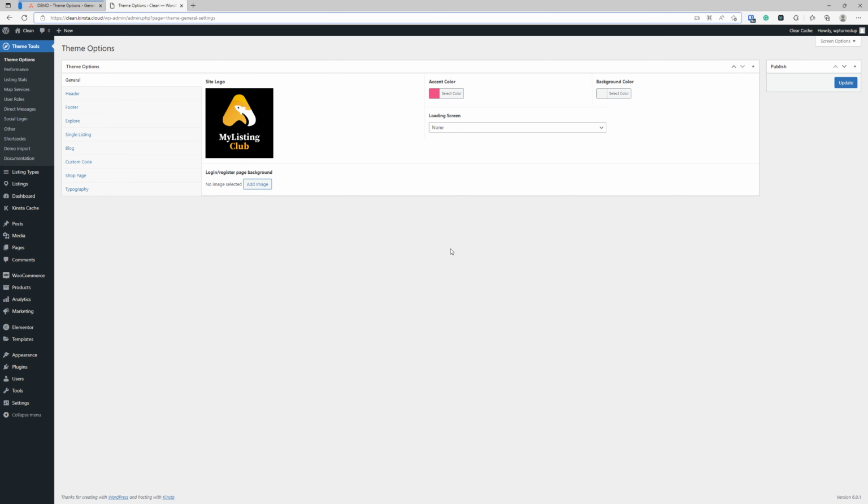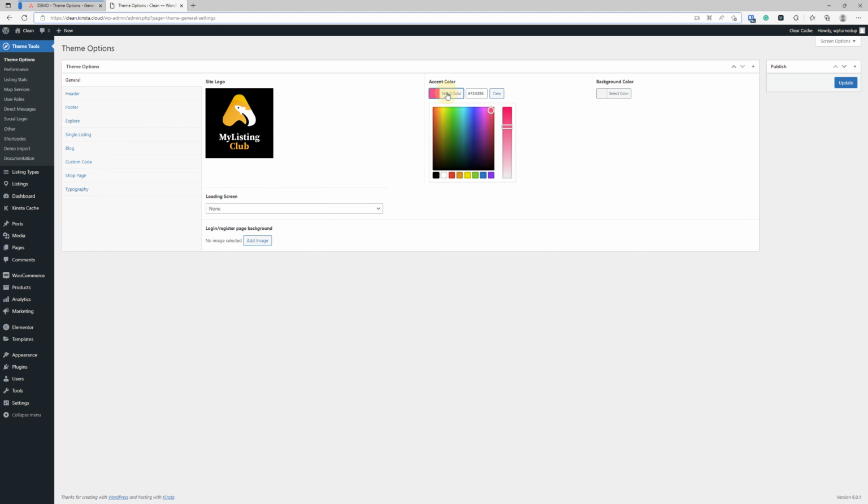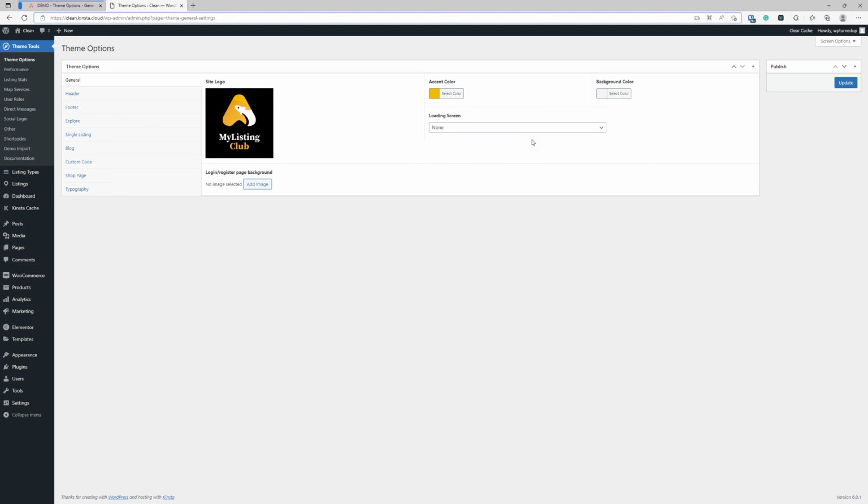We've done that. Okay, the next up is the accent color. This is the color that's going to be shown all throughout the My Listing website. It's used in tons of spots. You just want to choose one of the colors from your brand that really sticks out. If you look at my logo, for example, that yellow might be a good candidate. So let's just go ahead and set something close to that. All right, I think that's good enough for now.